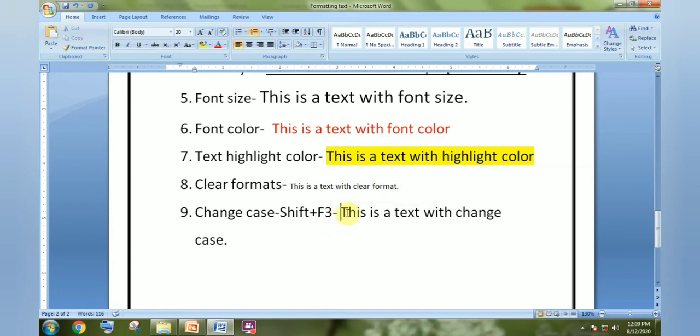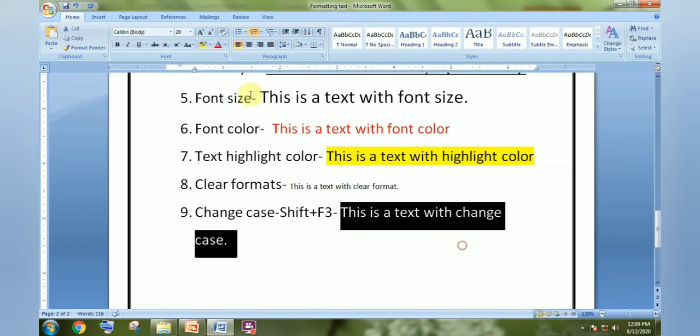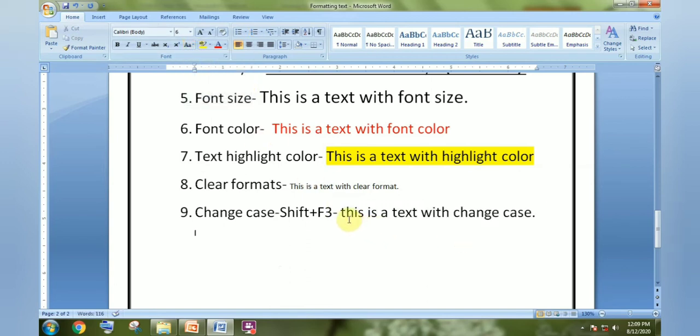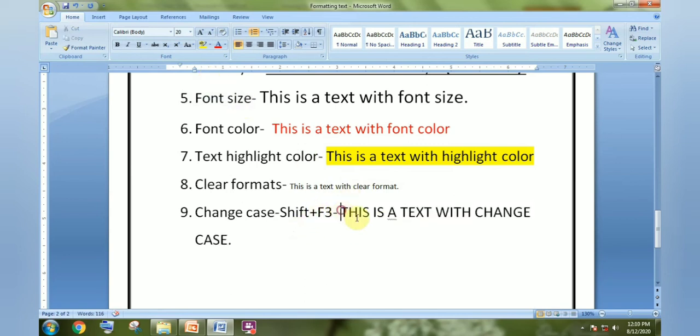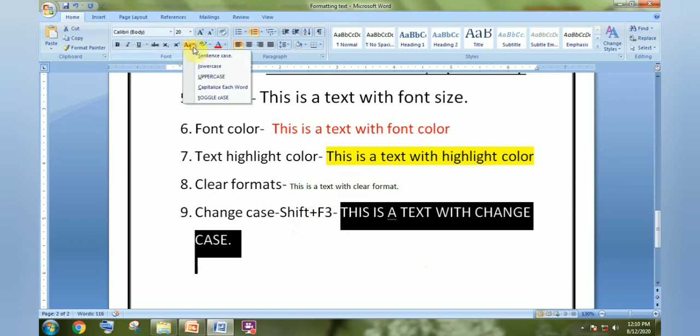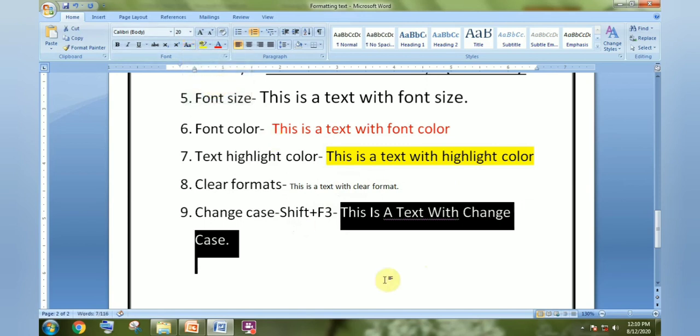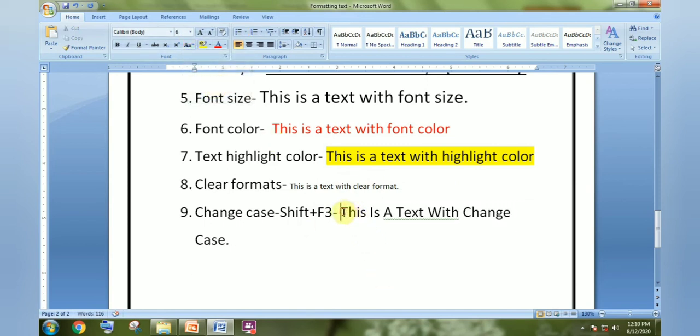Next one is, select and go to change case, lowercase. Everything will be in small letters, even the first letter of the text will be in a small letter. This T is also in a small letter. The next one, uppercase, everything will be in capital letter, all the text will be in capital letter. The next one we have is capitalize each word. The first letter of each word will be in capital. This T is capital, I is capital, you can see, then A is capital, T is capital.